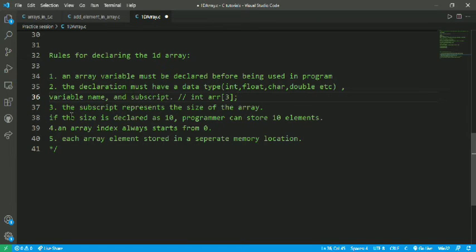The third rule is that the subscript represents the size of the array. If the size is declared as 10, the programmer can store 10 elements. If we declare the array size as 10, then we can only mention 10 elements. Above 10, we are unable to initialize the values.